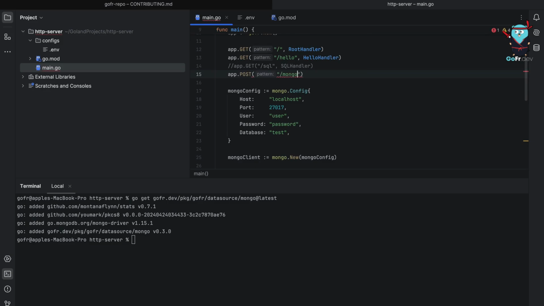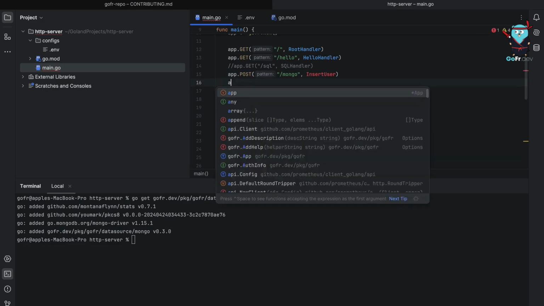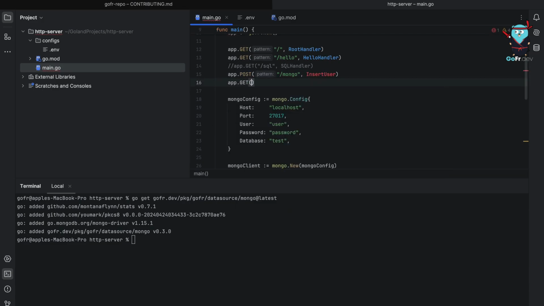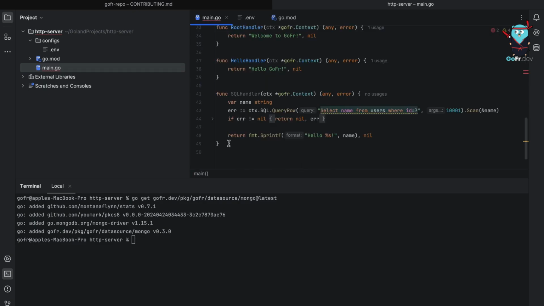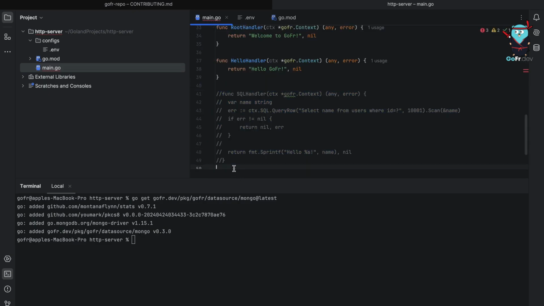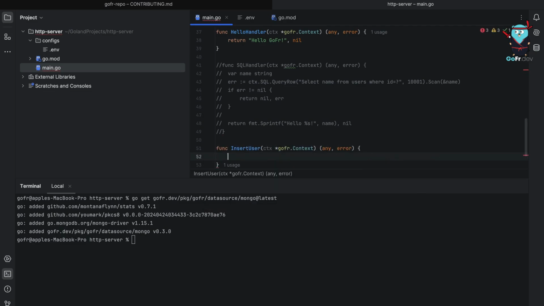First is going to be insert user and the second is going to be get user. Insert user will handle post request to insert new user data into MongoDB, and get user will handle get request to fetch user details by their name. Let's start with the insert user handler. This is where we'll send user data via a post request and insert it into MongoDB.